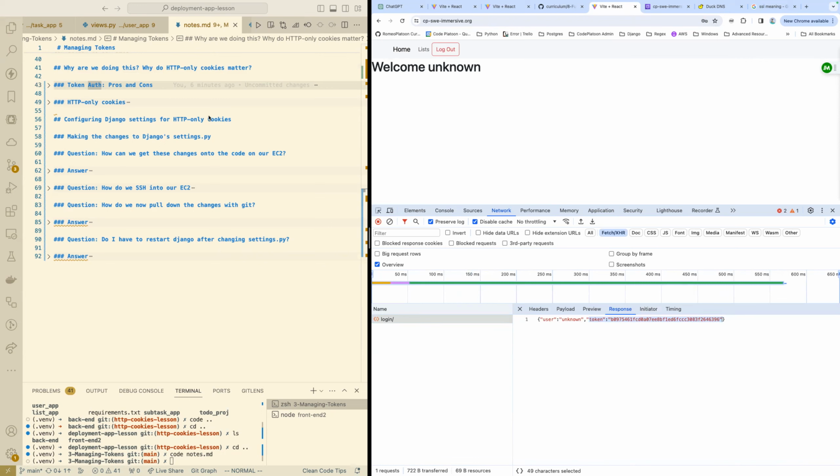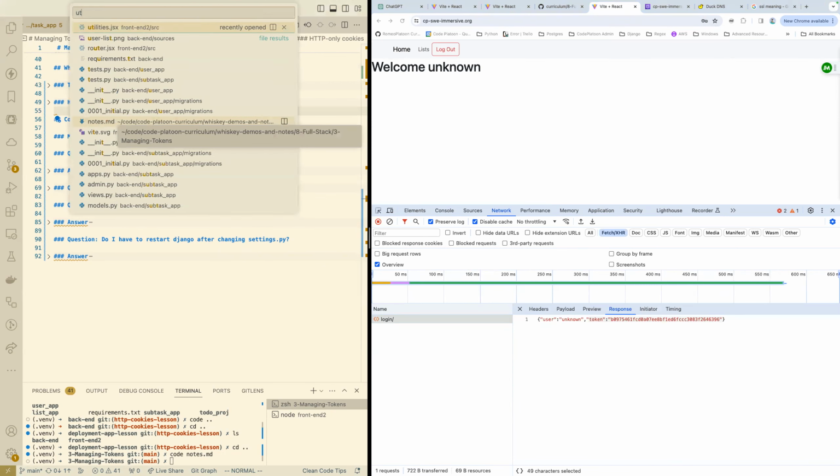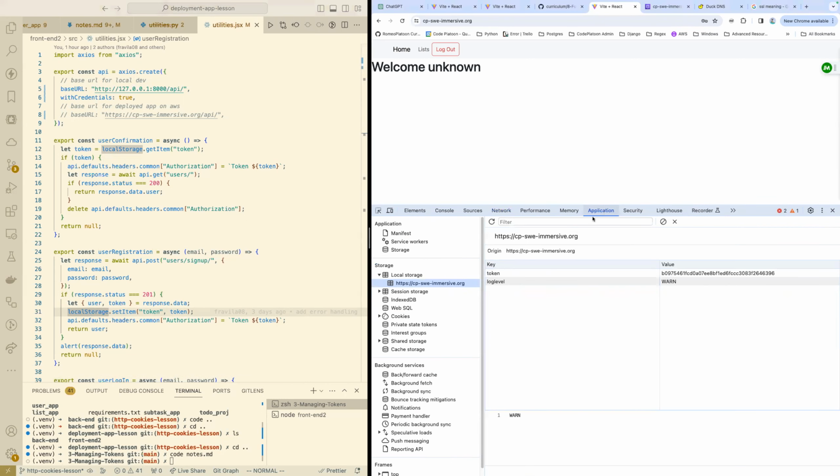And remember, both in our JavaScript code, if we go to utilities.jsx, we wrote all this logic yesterday, or excuse me, on Monday, that gets the token from the body of the response and saves it in local storage and adds it to Axios. And then the token ends up in local storage over here, which has a good amount of security.